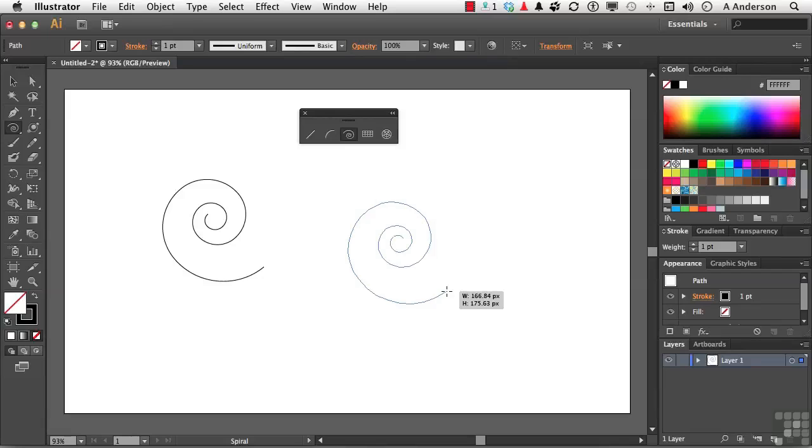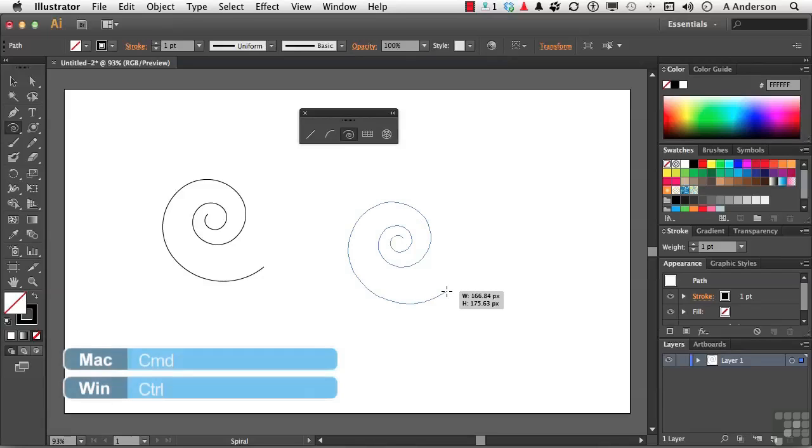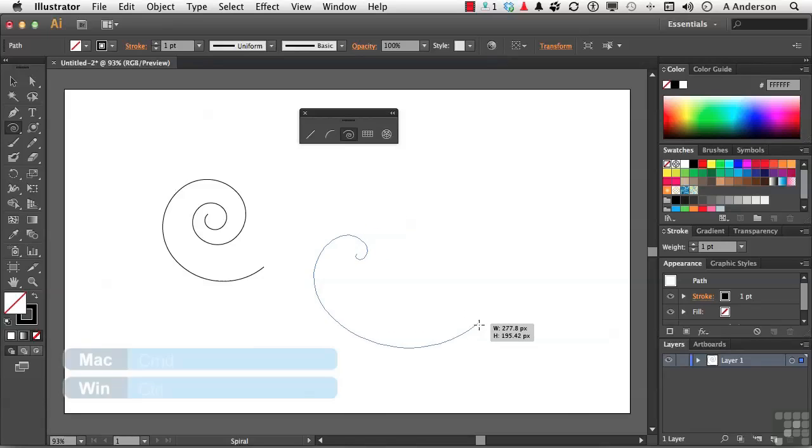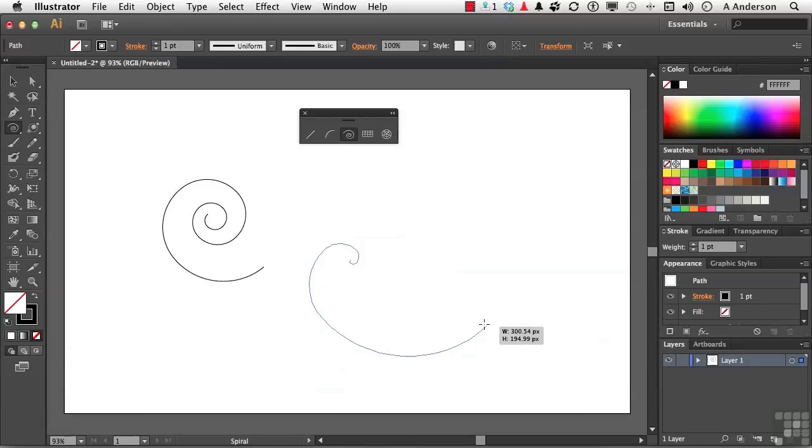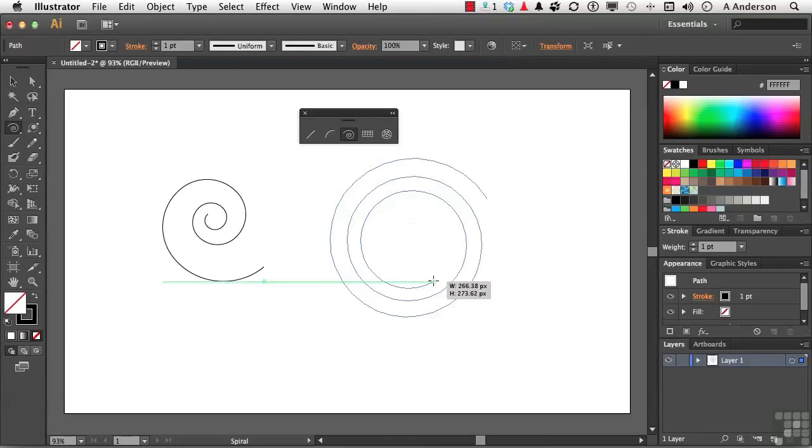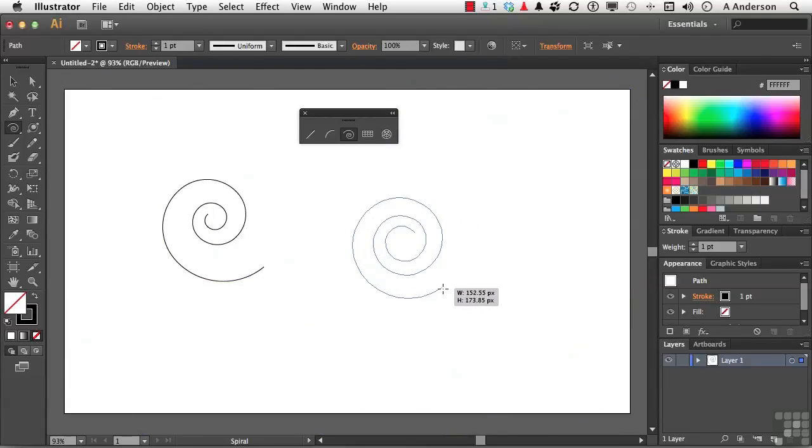If we want to change the decay, hold down the Control key and drag. Kind of like unwinding a spring, I suppose. And we can bring it back in again. Actually go the other way. Kind of looks like a conch shell from the Florida Keys. Anyway, that's the spiral tool. Have fun. Let's go ahead and get out of here.